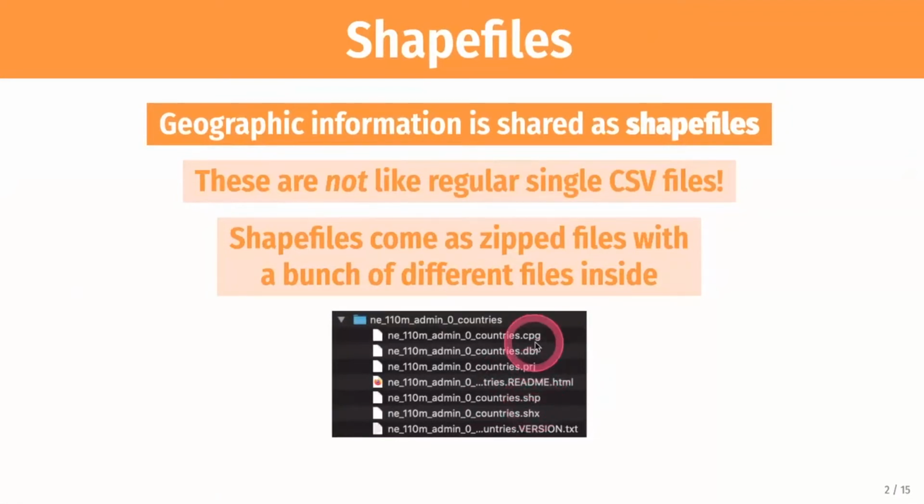The shapes, other data. It's confusing because all of these files are necessary. You can't really just delete them and only work with one. You need all of them. But it's really hard to remember which thing does what. And so the nice thing about the SF package is it deals with all of that for you.